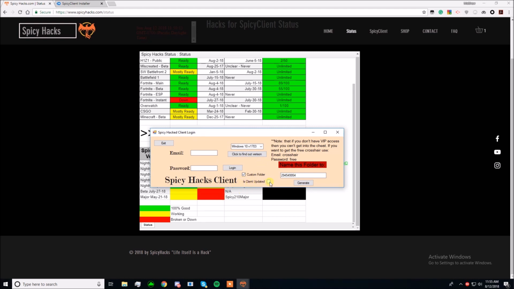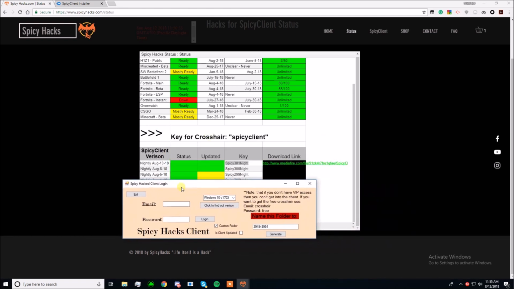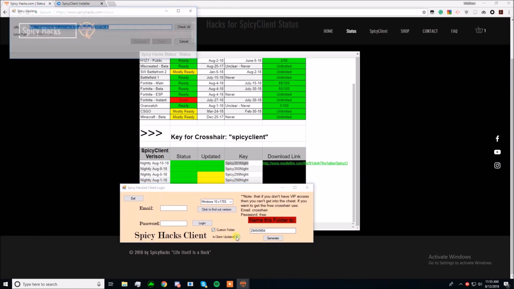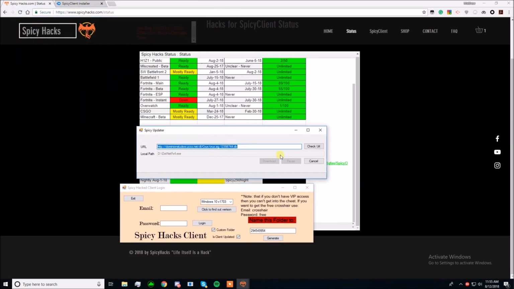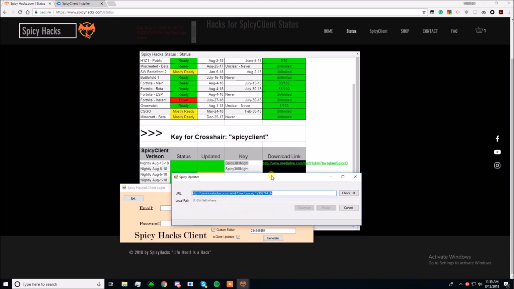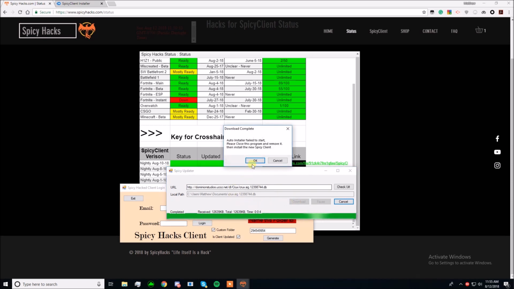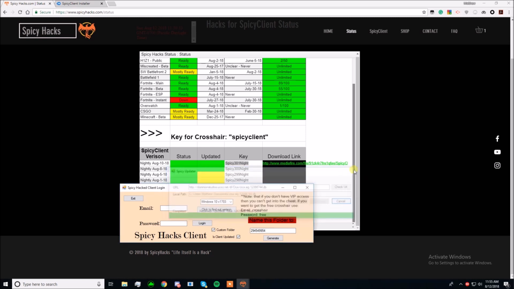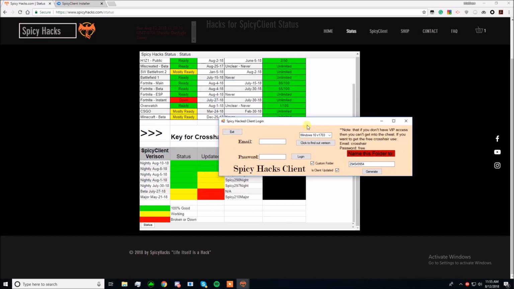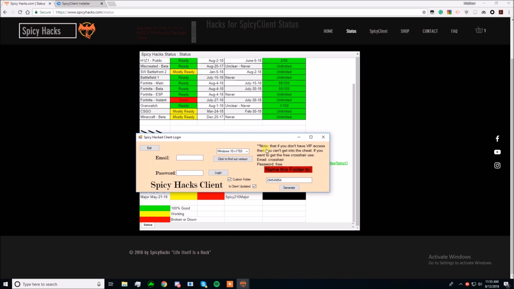Also, is the client updated? If you didn't just download it, you would hit update client, and then you'd put in the URL to download, hit check URL, and download, and it would do it. Whoops, I didn't put in the right URL, but yeah, if you put in the right URL, it will update automatically, so you don't have to go through the whole process of re-downloading everything, because that takes a while.